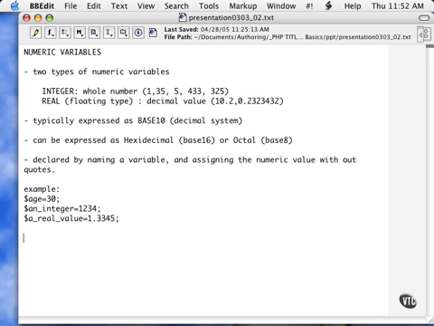An integer value is generally a whole number, such as 1, 35, 5, 433, or 325, or the like. The second kind of numeric value is a real or floating point value. This is a decimal value such as 10.2 or 0.2323432.